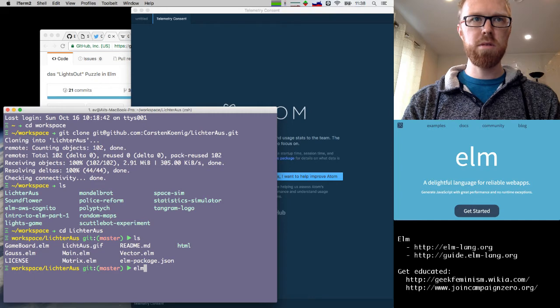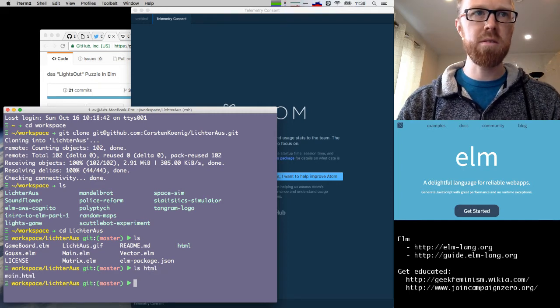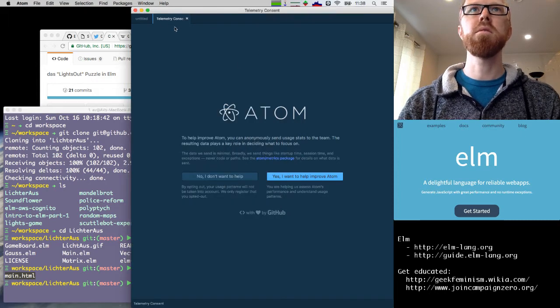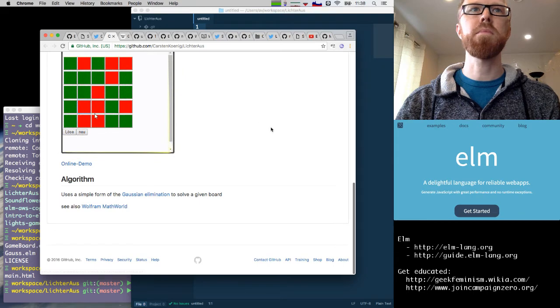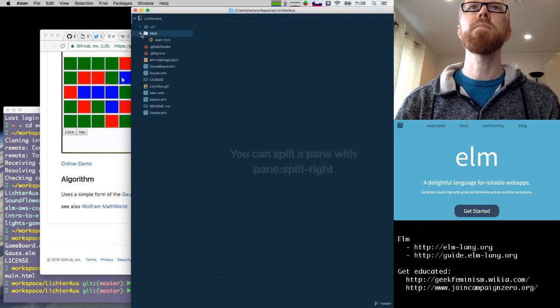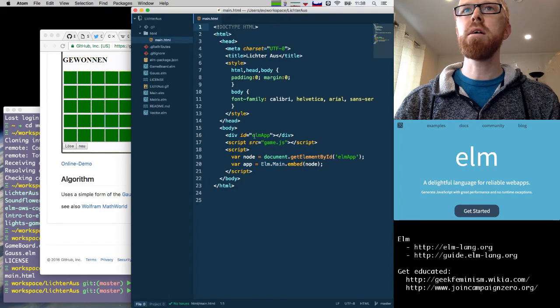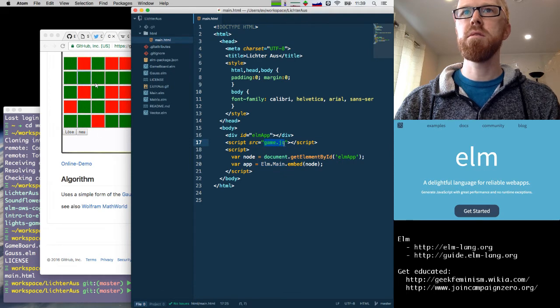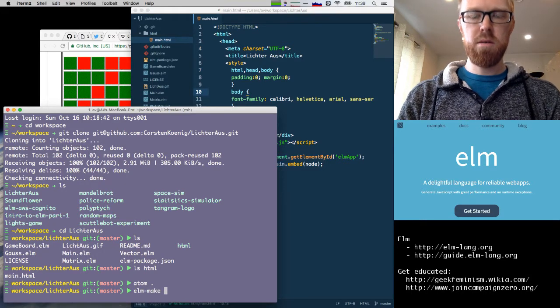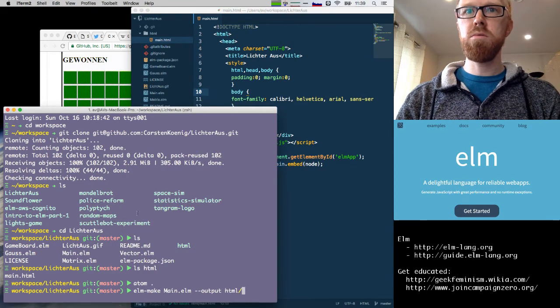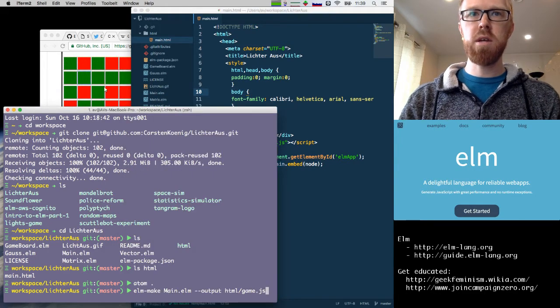All right, so let's see if we can, let's see, LS-HTML, is there custom HTML in here? Looks like there is. So let's see if we can figure out how to run this project. So I'm noticing there's a main HTML file in here, and it's looking for a file called game.js. So I am going to guess that we need to compile our Elm into this file and then open the HTML file. So I'm going to try running elm-make and presumably compile main.elm and give it an output file and put it into the HTML folder and call it game.js.